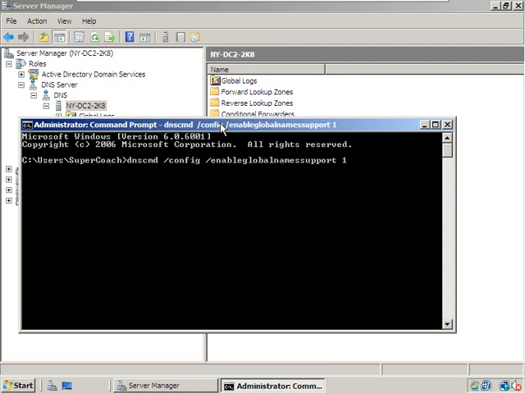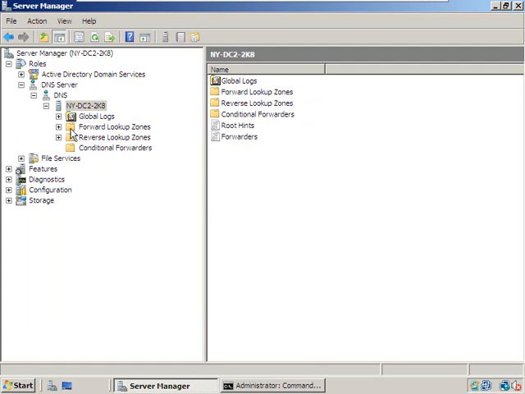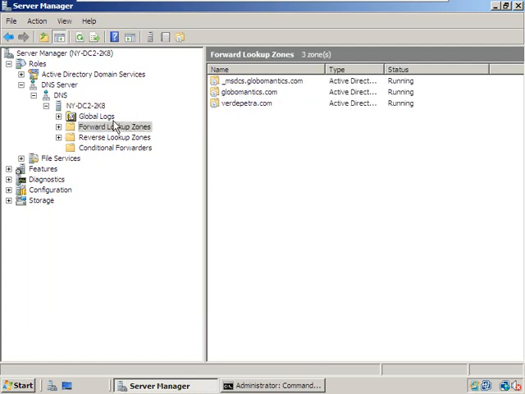Let's see how I did. There we go. The registry property enable global name support was successfully reset. So this is actually something in the registry of your machine. All right, so we have enable global name support. That's fantastic. Now we're going to create a forward lookup zone.